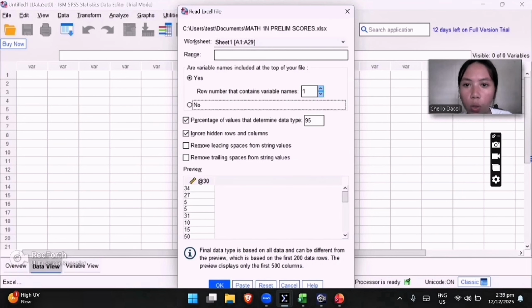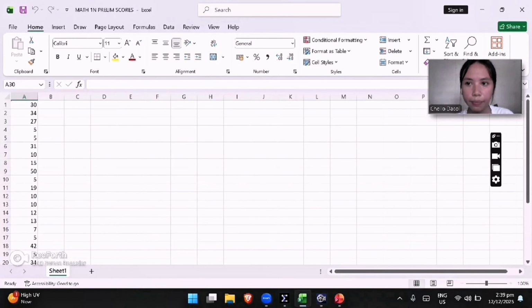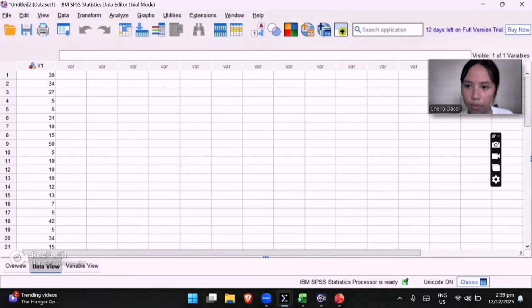Okay, so click no and then okay. So here is the data array, data of 29 students. Okay, and since I am assigned to get the mean, median, and mode.